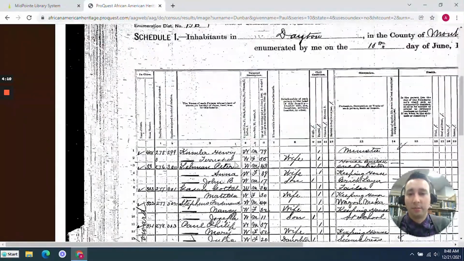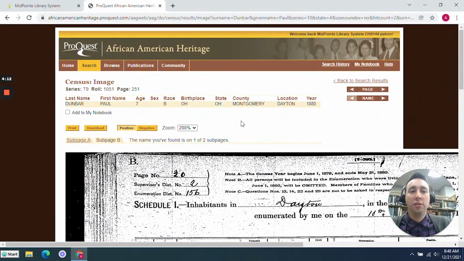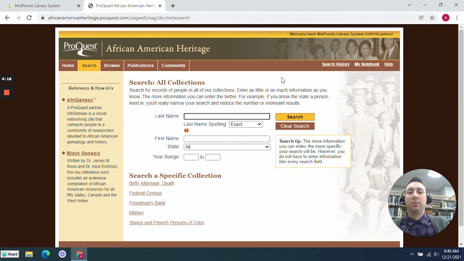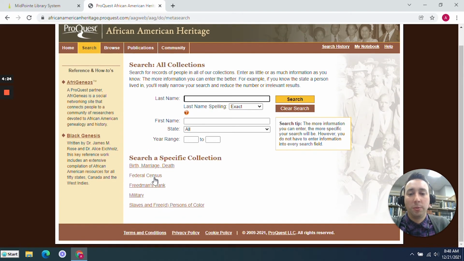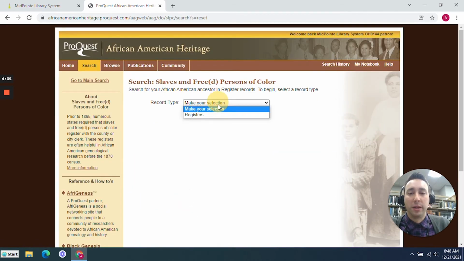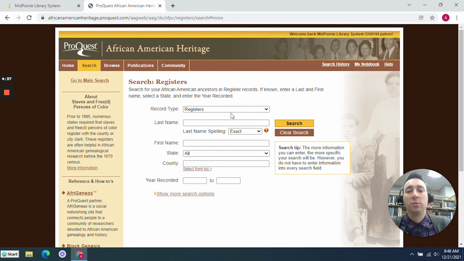To start a new search, all you have to do is hit search at the top, which will provide you with a box that allows you to search all collections, or gives you the option to search specific collections such as birth, marriage and death records, federal census, freedmen, military, or slave and free persons of color. So if you click here, it'll ask you to make a selection, registers, and now it'll provide you with a search that will just search that collection.